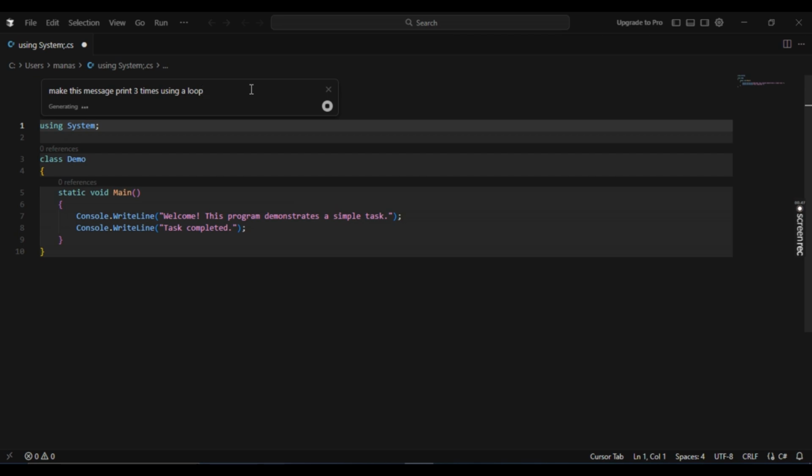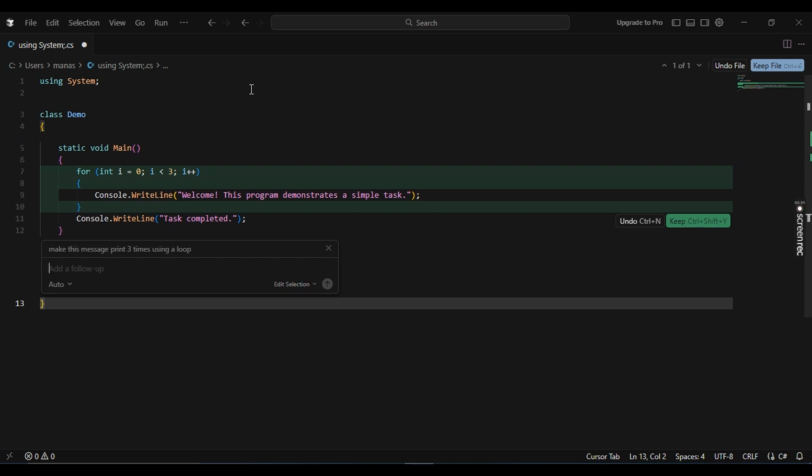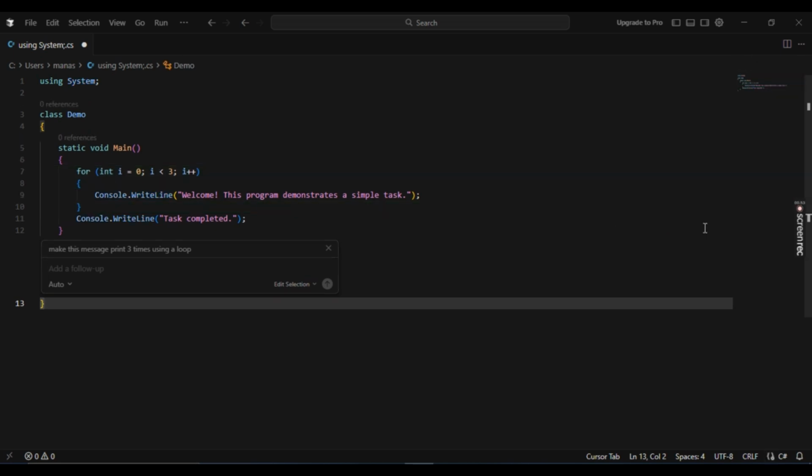And that's it, super simple and easy. I hope this video helped. As you can see right here, the code has been changed as well. We can just simply select keep in order to keep it. So this is how you easily ask Cursor to repeat multiple lines.